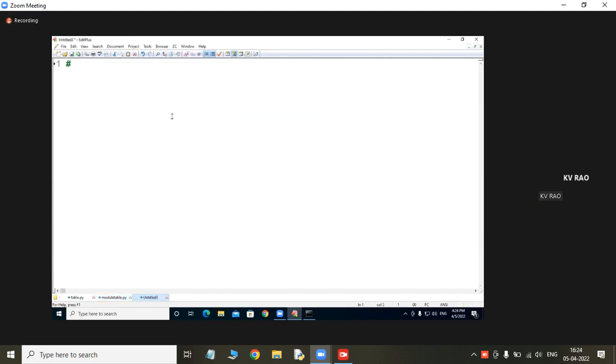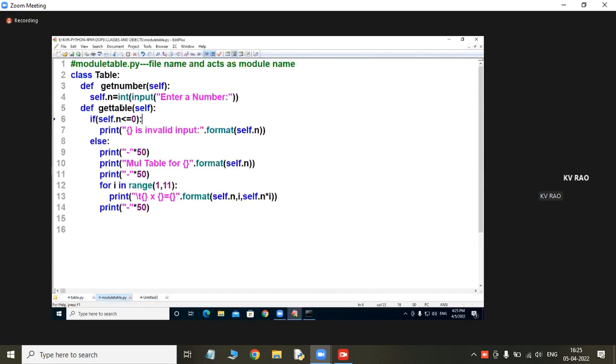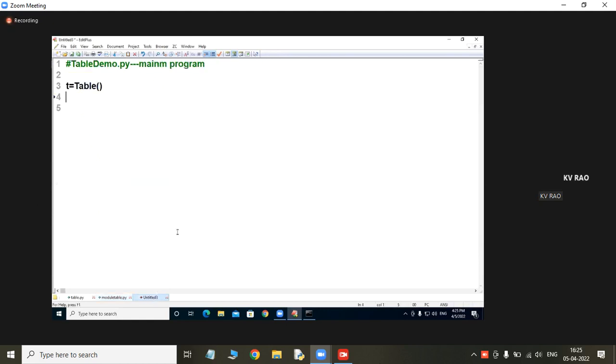Table demo.py. It's called which program? Main program. Which function? T is equal to Table of. T is equal to Table of. Immediately we'll get an error. What is Table of? It is a class name. Present in which file? It is called the module name, or not? So we need to import it. Let us go to that. First save this example.